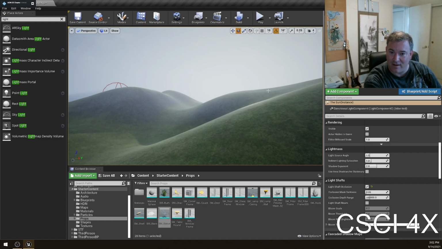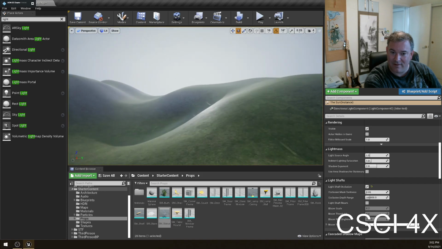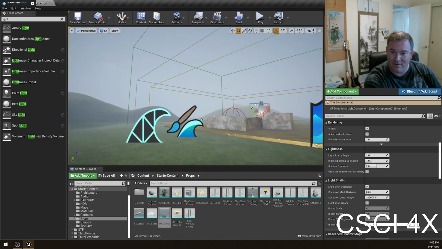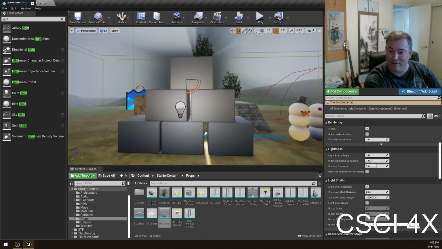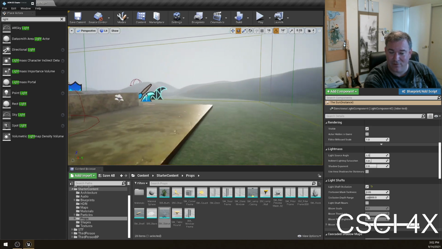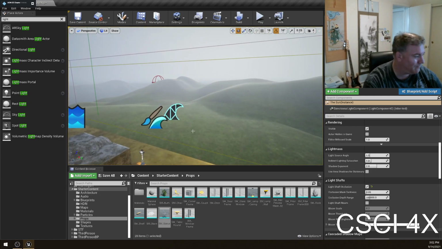So you have this very soft, beautiful lighting coming in. Yeah, so light shafts, kind of cool. So create just a beautiful little morning in the Shire.